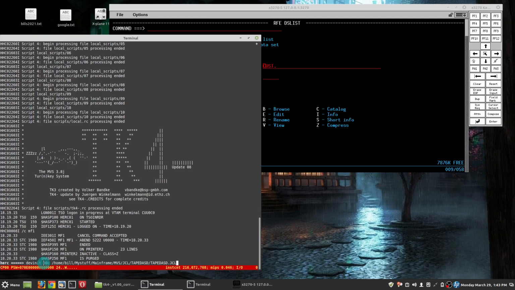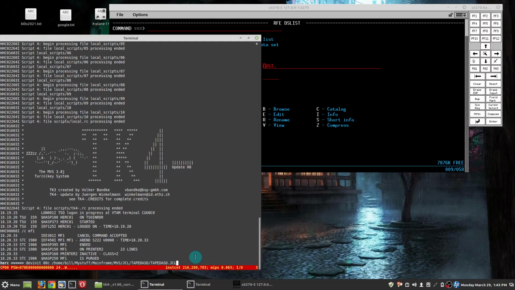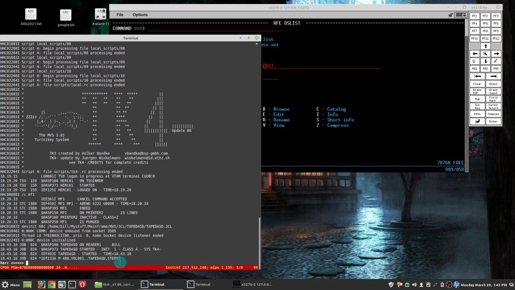You do a device init on 00C, which is your reader. So I'm going to hit enter. And right there, it's 480. It's looking for a tape on 480. So I'm going back over here.